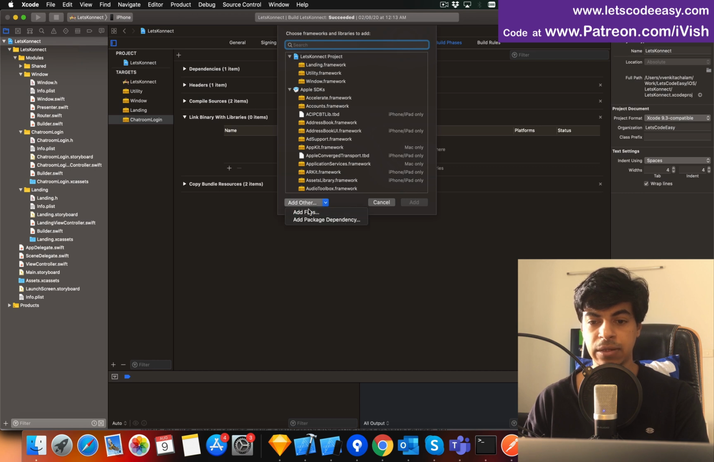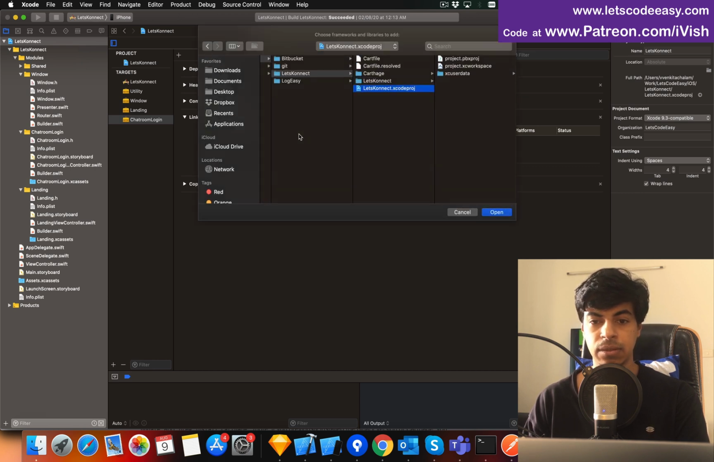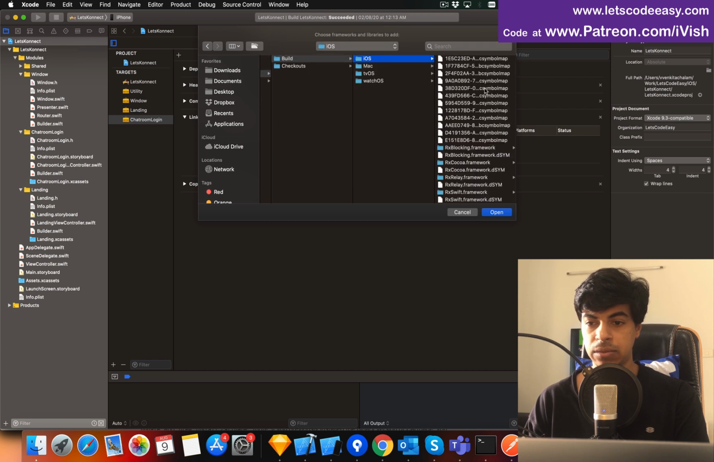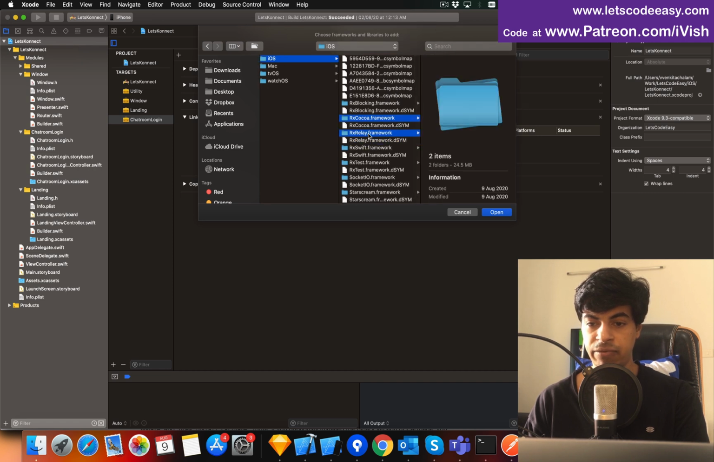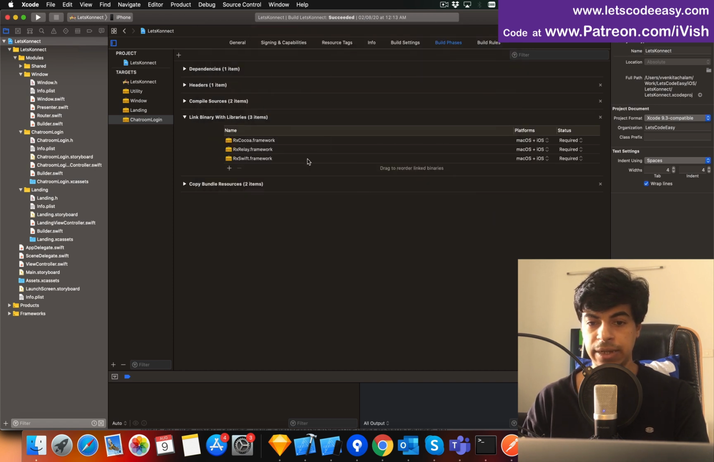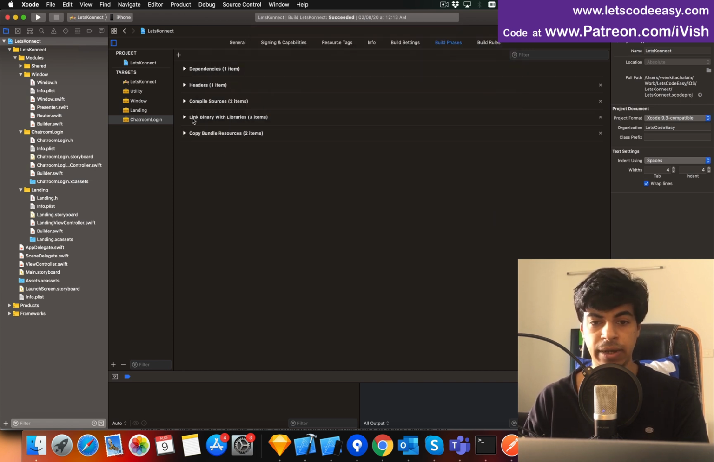Go to add other, add files. Go to your Carthage Build iOS. I need RxCocoa, I need the RxRelay framework, and I need RxSwift. That's it. Those are included now. Let's compile once. It should not be a problem. It should compile properly because we have just added some dependencies.